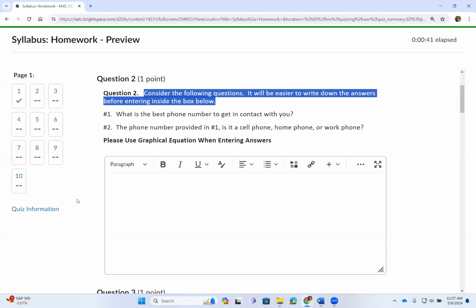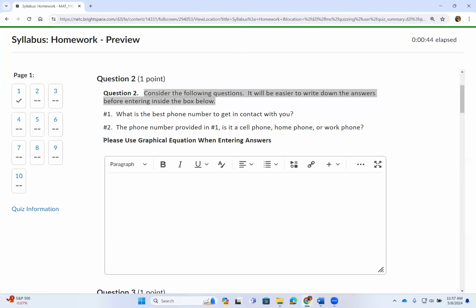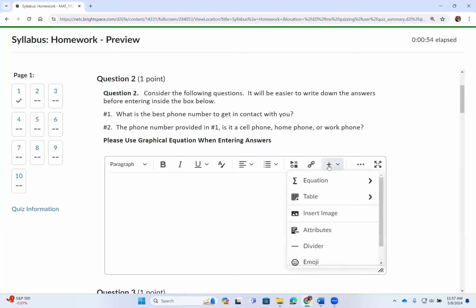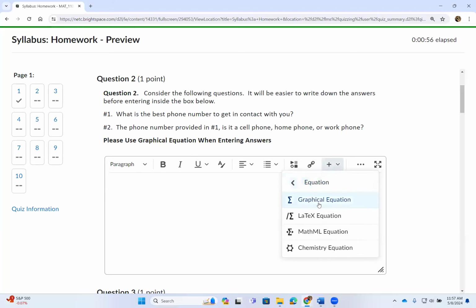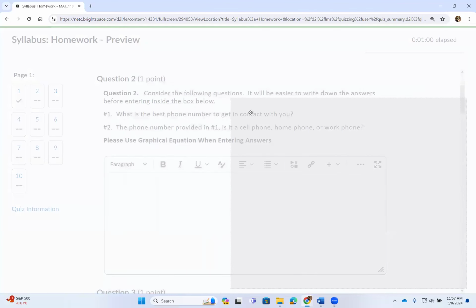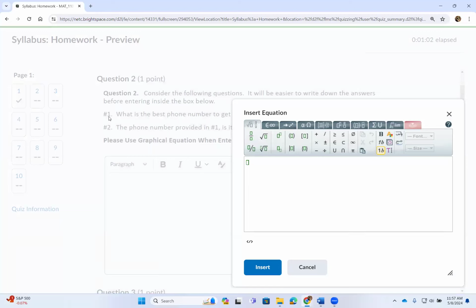Just makes it easier. Now, a lot of our homework questions will also have this instruction: Please use graphical equation when entering answers. Okay. So to get to graphical equation, we click on the plus sign, click on equation, click on graphical equation. So this particular question number two has two parts to it.